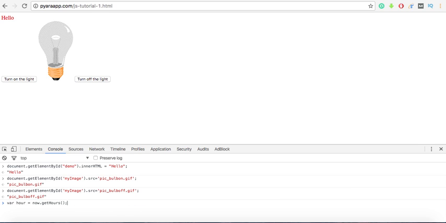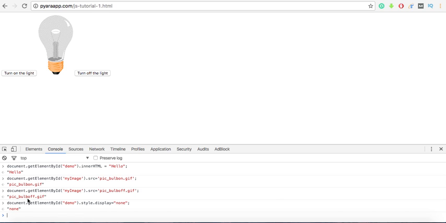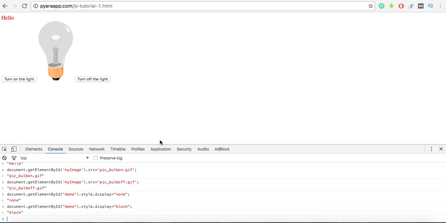I could do other things as well. For example, for this text right here, if I put that code in, it'll tell the document to grab the ID by demo, and then it'll hide it. And if I make it block right here, then that'll show it. So as you can see, what JavaScript is pretty much doing is manipulating the DOM, the document object model, and allows you to add interactivity to any web page.